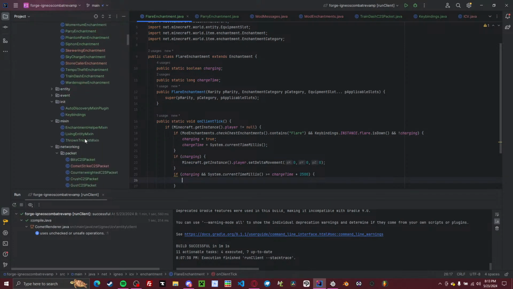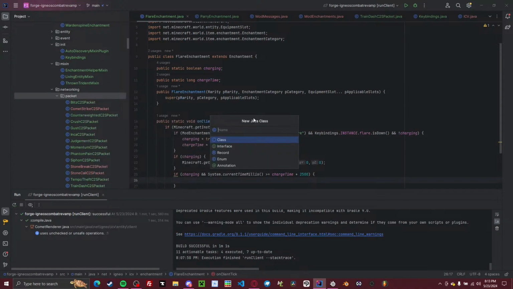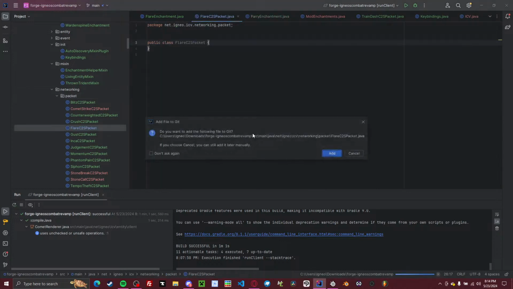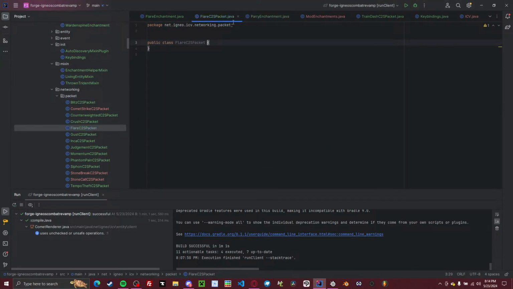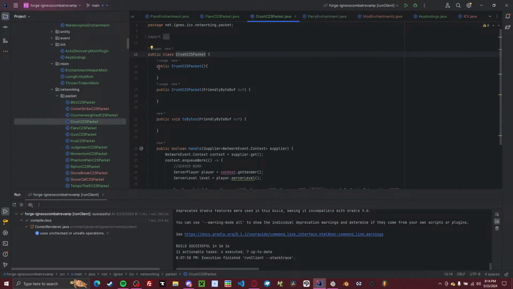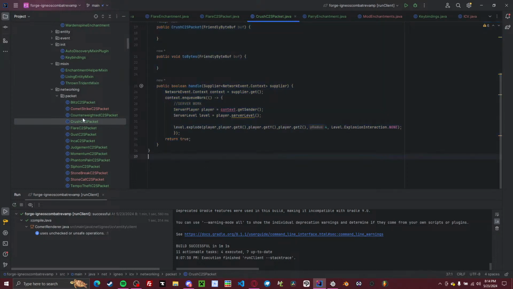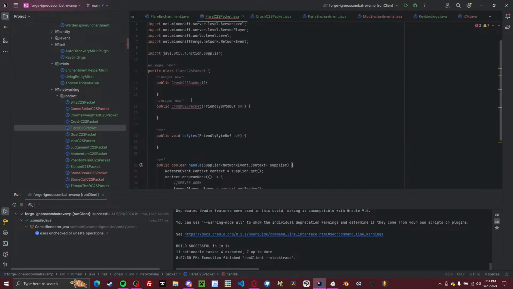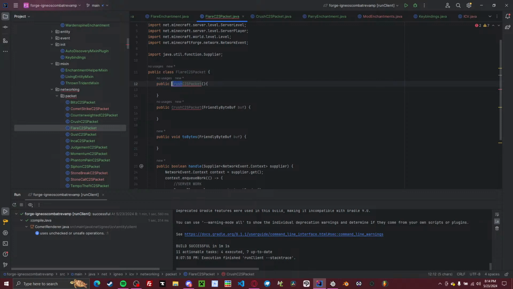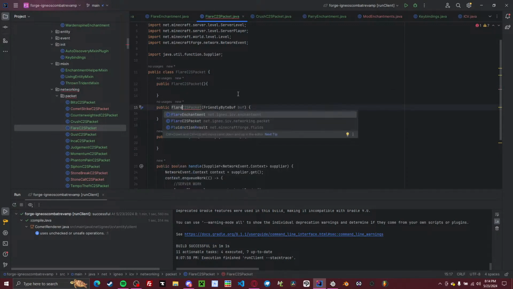we send the packet. So we need to make the new packet right here. QuickFlareClientToServerPacket. And then what do we want here? We'll just take what's in Crush. Should be fairly simple. Pretty much even the same thing. There. Then we replace this with flare. This with flare.